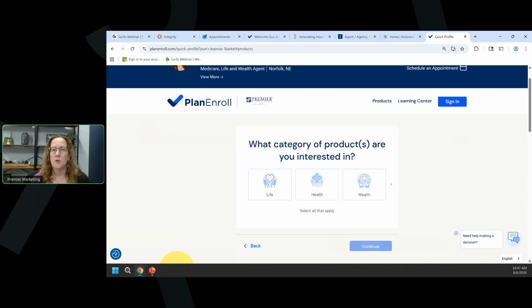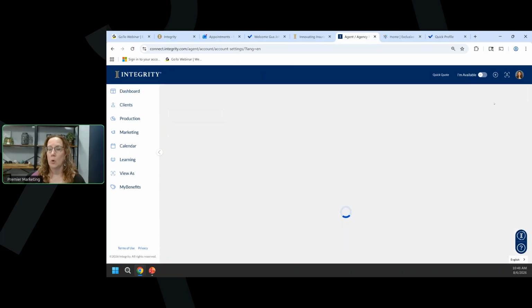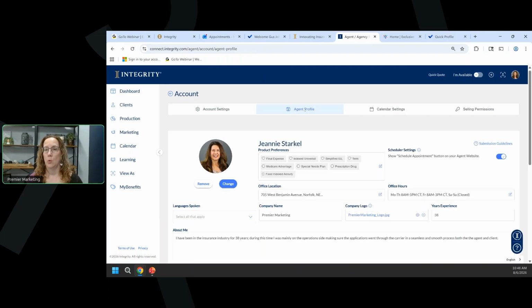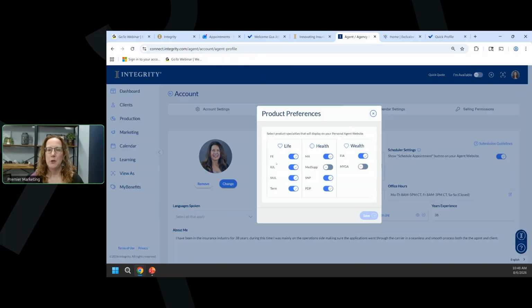They will choose which product they are interested in. Now, the products that are displayed will only pull from whatever you have set up under your agent profile. So if you only work with health products or only work with life, those are the only product categories that will display on your Plan Enroll website. And you can set those by going up to your agent profile, in this edit button under product preferences, and turning on whatever products you do or do not want to offer. And then just make sure you hit save.